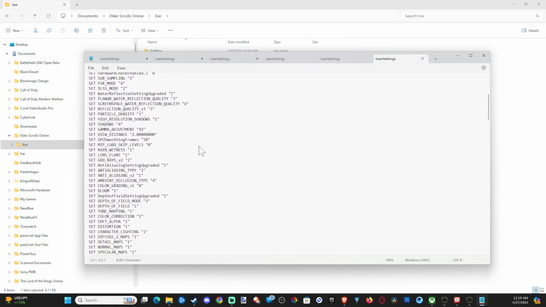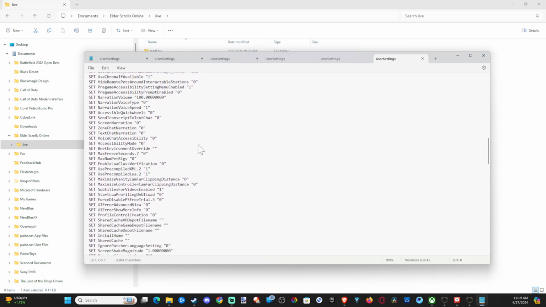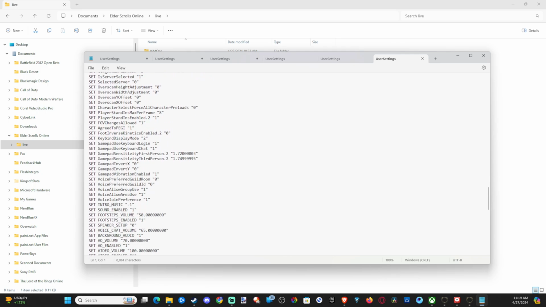Now scroll on down under here until we get to gamepad sensitivity. Shouldn't be too far down. And we can find it. Keep scrolling. Here it is. Gamepad sensitivity first person. So you can increase this. I think I'm going to increase mine a little bit. So I'm going to go to 1.9 for first person and third person.